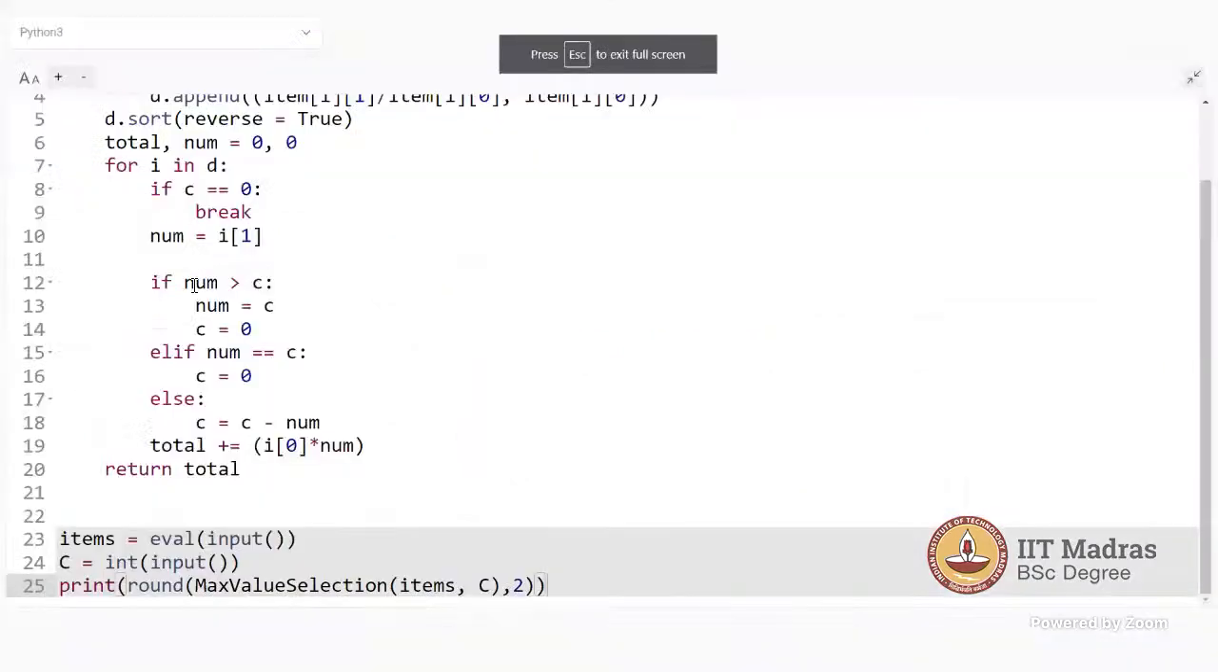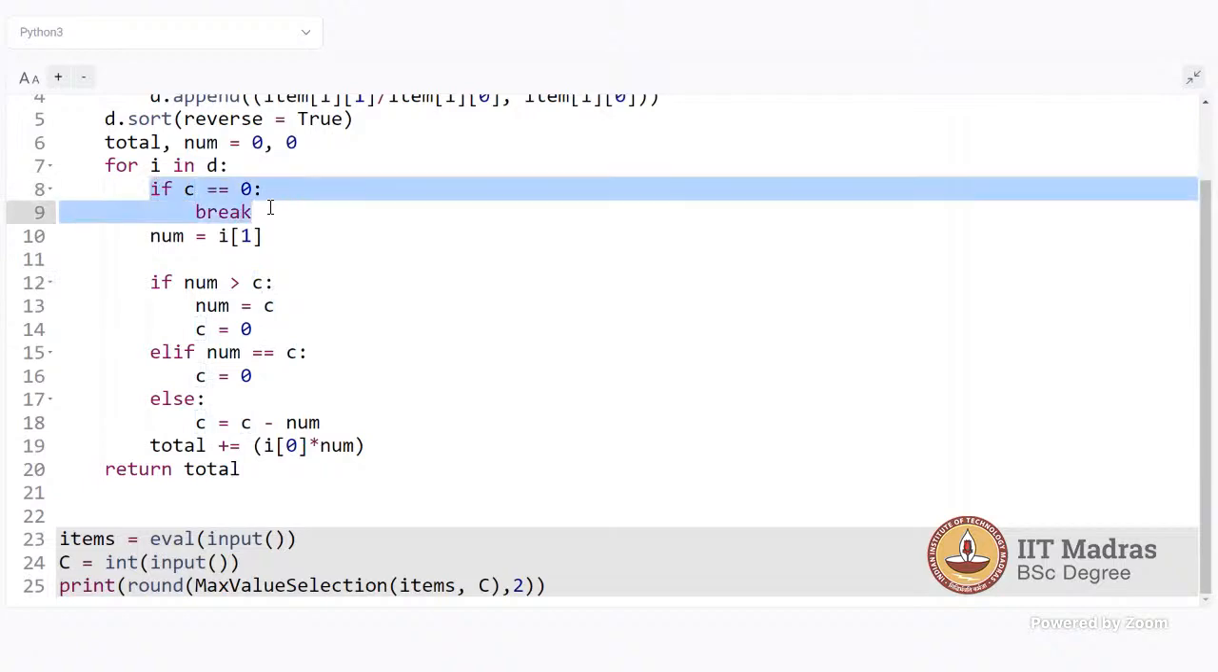So this is the correction. Initially the value was num equal to num minus c, but we have less capacity and items are more. So we can pick only the total items equal to the capacity. So here we take num equal to c, and after that we reduce our capacity to 0. In the next loop, the condition c equal to 0 will come, and then this loop will terminate. After that, we return the total cost.